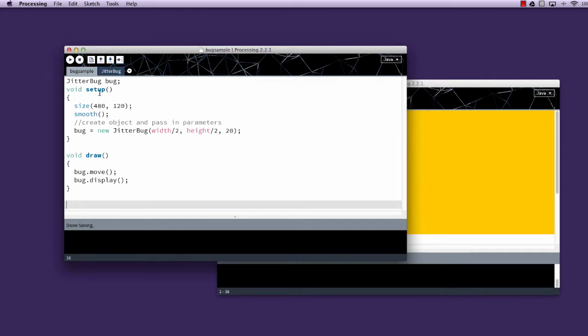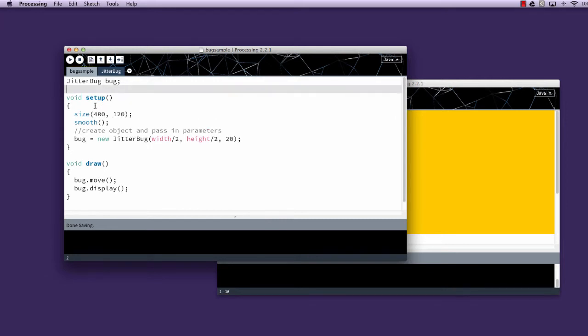So we have void setup. We've declared Jitterbug bug. In setup we've set the size, set the smooth, which I don't actually need in this version. It doesn't matter. And then we actually create an instance of our class. So we have bug equals new Jitterbug, and we're passing it width divided by 2, height divided by 2, and 20. So we're going to pass some parameters to it. And then we're going to move and display the bug. This is actually calling the methods that we write in our class.